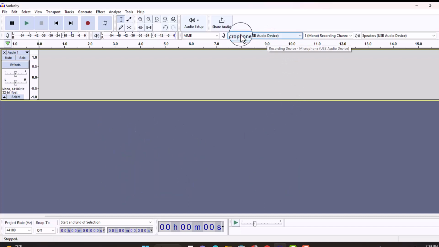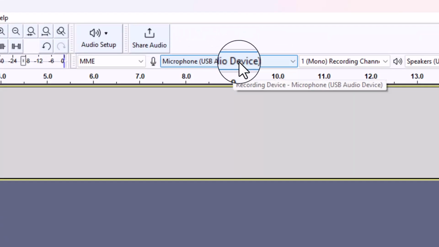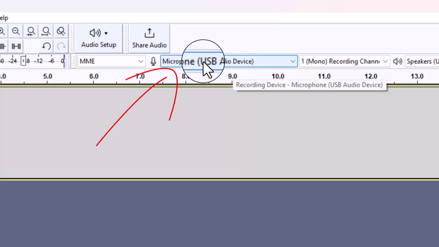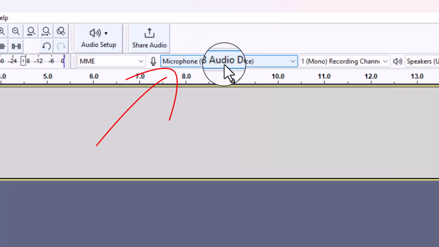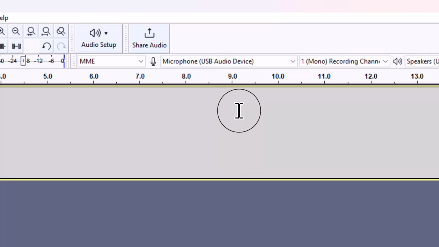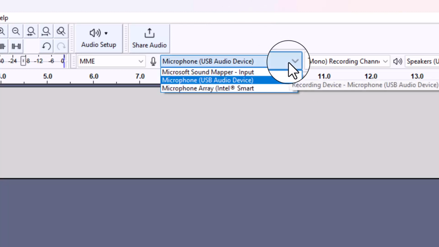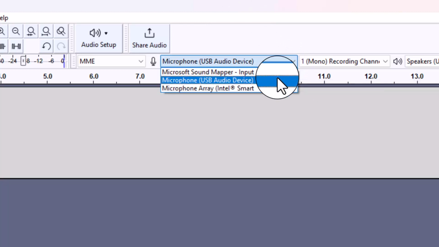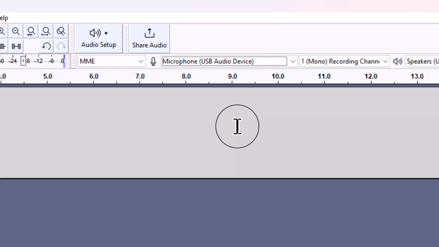Right here is where you should check to make sure that your microphone is here. My microphone is USB audio device, so it's the correct one. Sometimes, some people have said that when they plug in a different microphone, it doesn't automatically find it. Then all you have to do is pull down the menu and make sure that your microphone is right there.